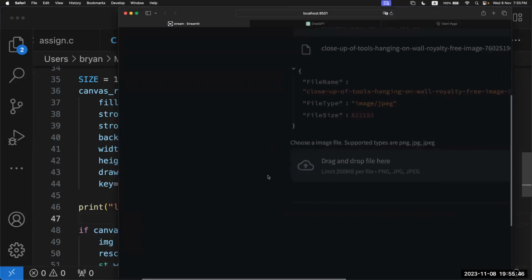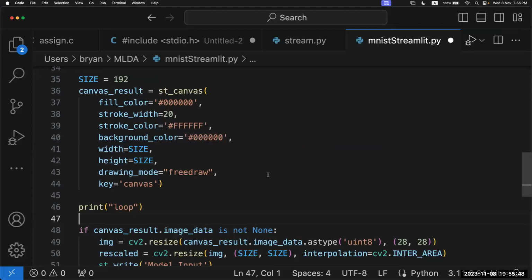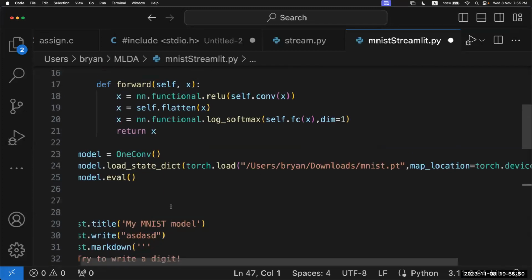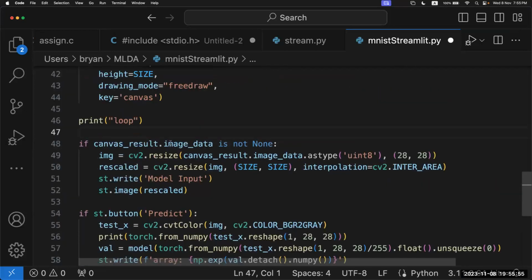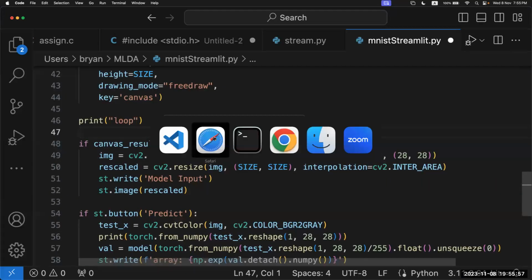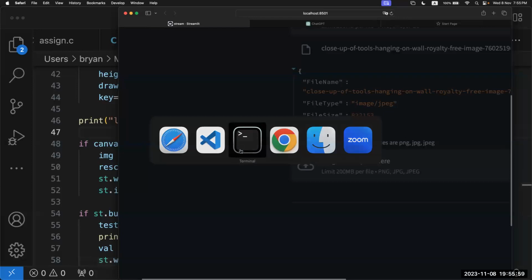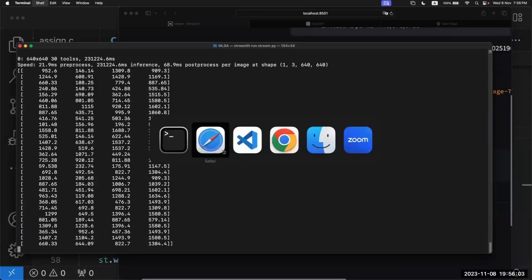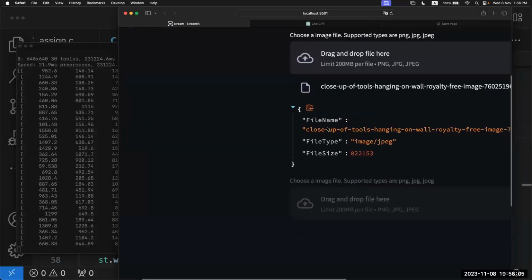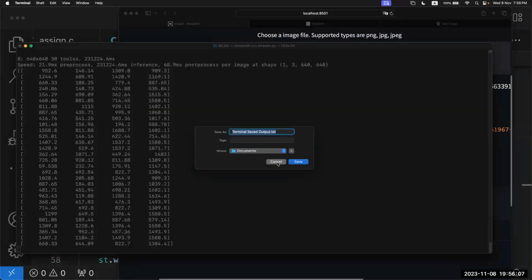Can you get me the simple MNIST application in the browser? So I need to run it again. Oh, I was running something else. Sorry, wait, let me change this.